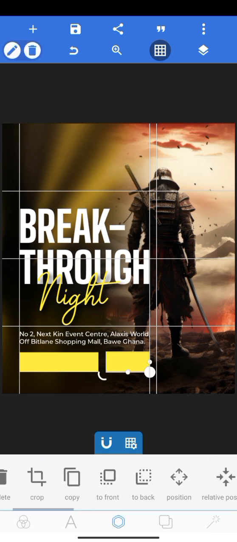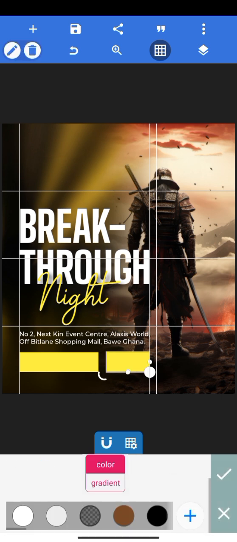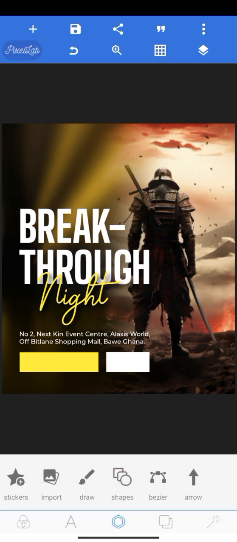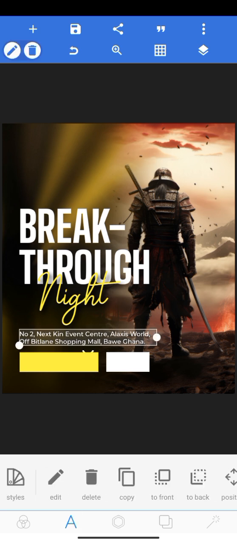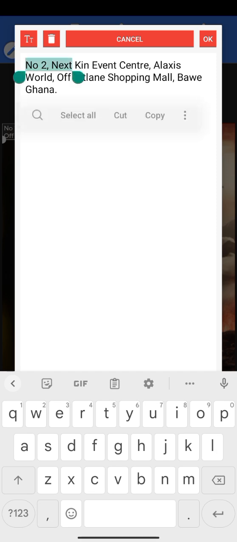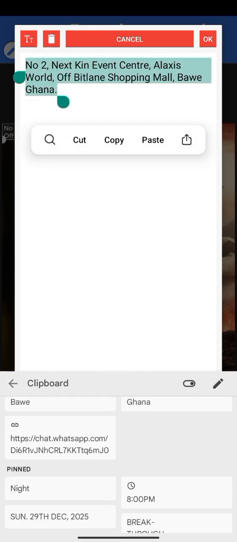Now we change this color to white, and then you have something like this. Can you see this, guys? You change to white and then you have something like this. Now we copy this text we use for the venue, and then we're going to write the details for the call to actions.